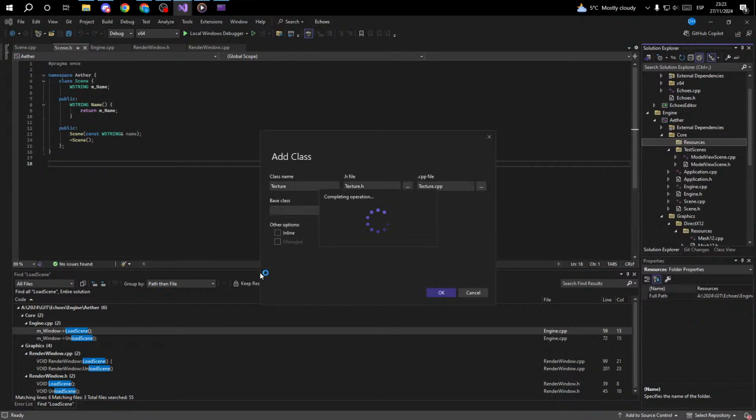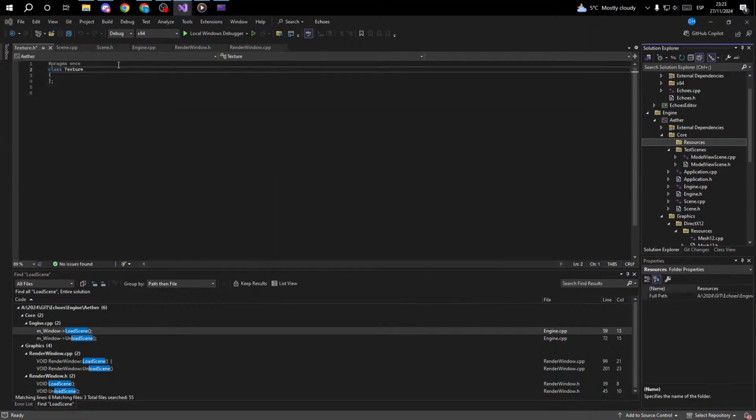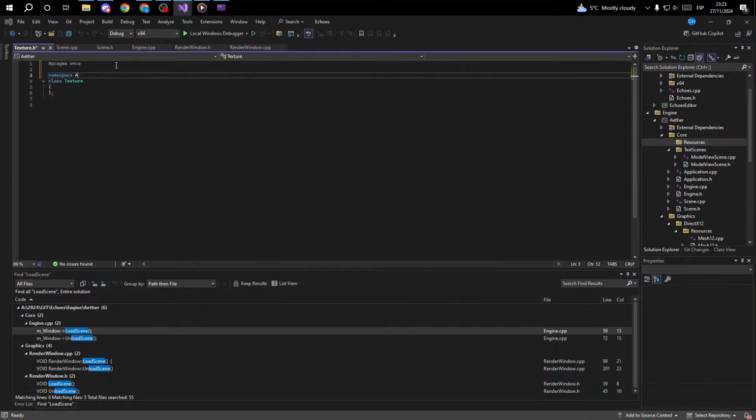Let's start by adding ourselves a file in here, and let's call it texture. Namespace FR because it's in our core folder. I'm not going to give it a subname of resources. Just keep it as ether texture.